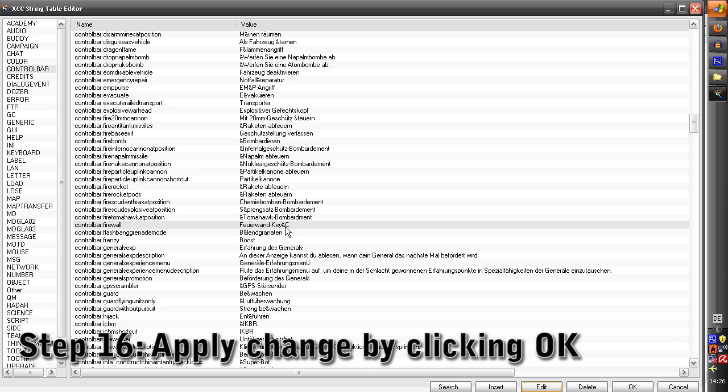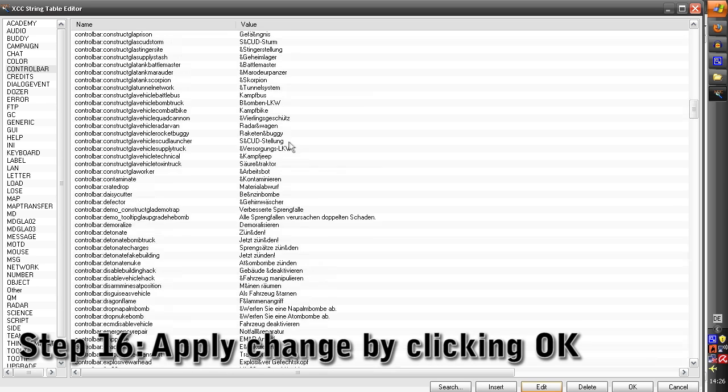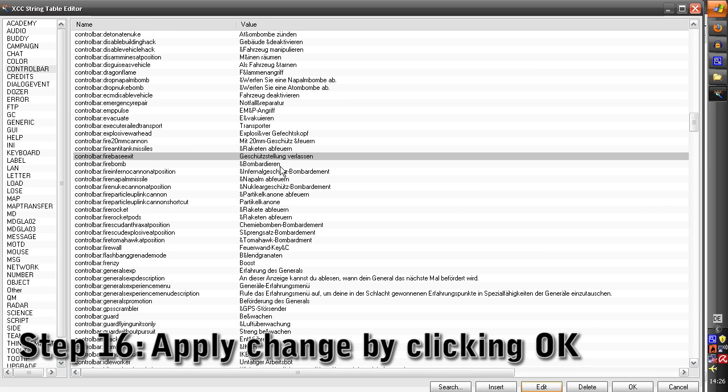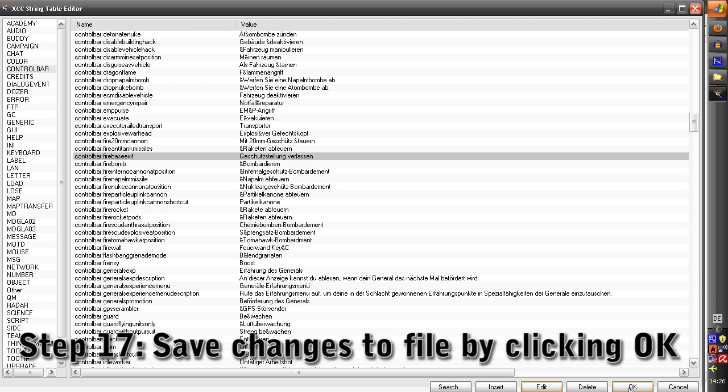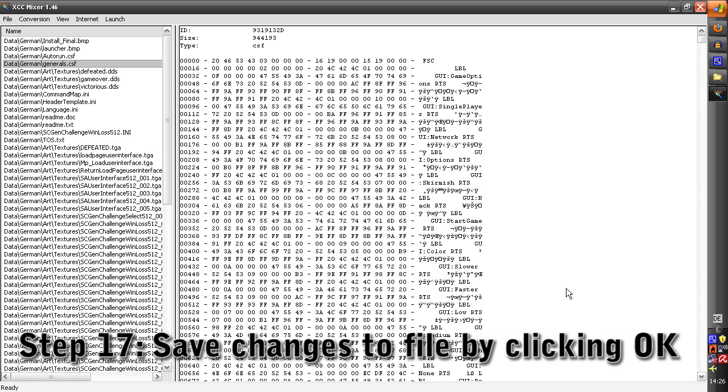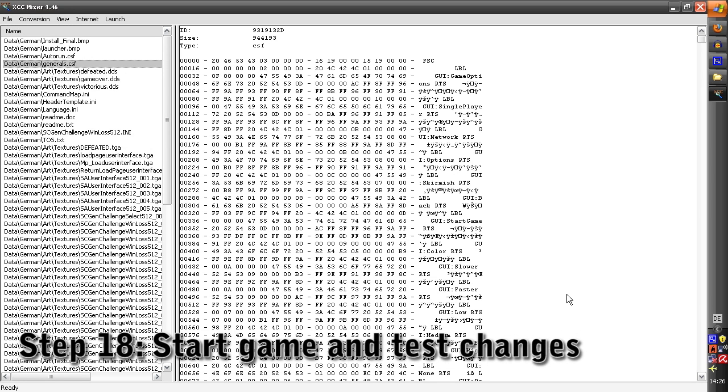You can change basically everything here, for example laser lock, or evacuating units, or knifing enemy infantry. All this stuff you can change and edit. When you're done, you just click on OK, and then the file will be saved with the changes you made. Now, whenever you start the game, the custom generals.csf with your custom keys will be loaded and available in the game.